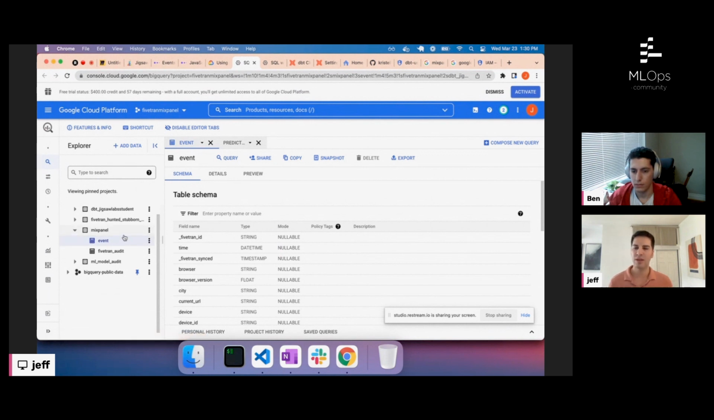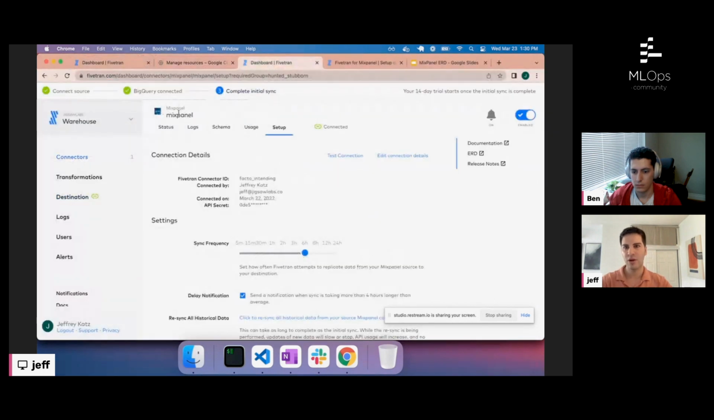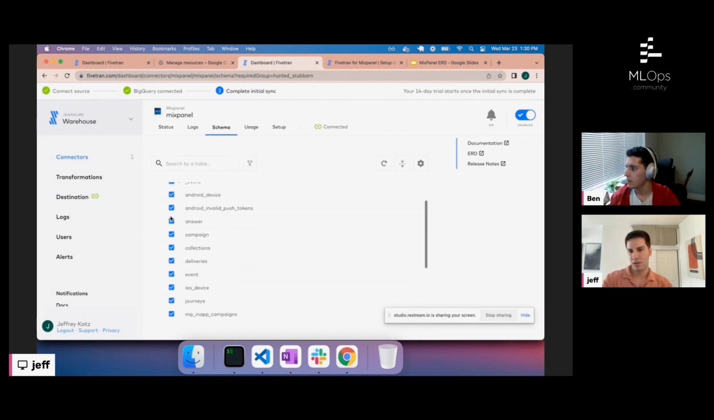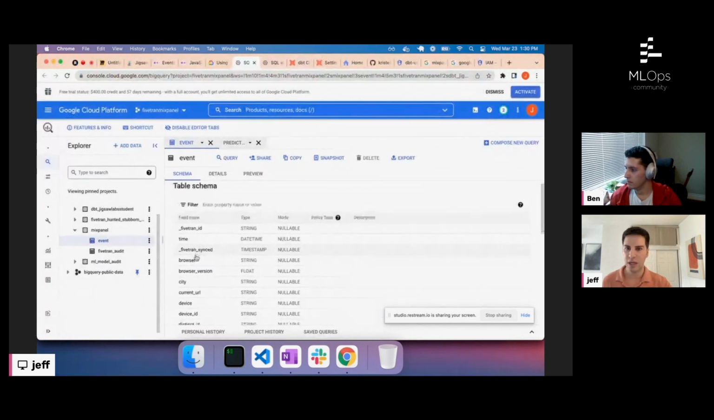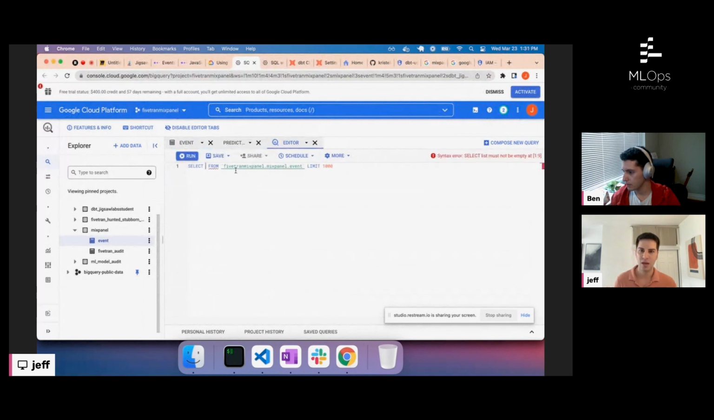It only loaded in the event data. Under the connection in Fivetran, you can specify which tables you want loaded in. If I just do events, then I'm getting the data that I want faster, as opposed to running into these rate limits. So this event data is really what I needed, and then you can query this data.